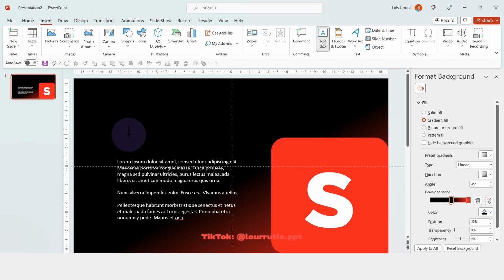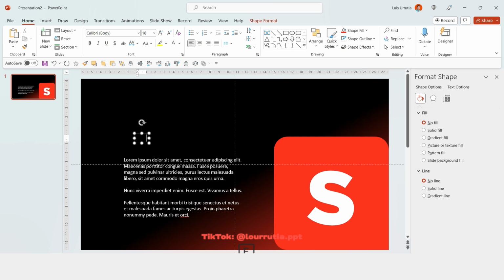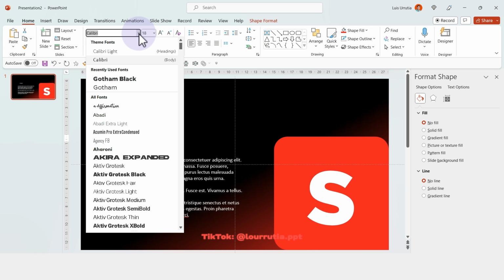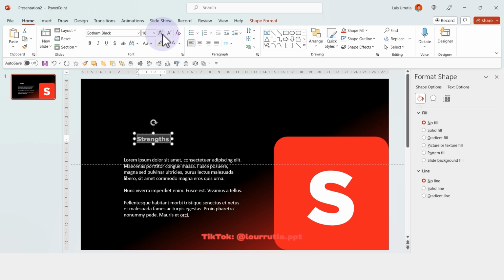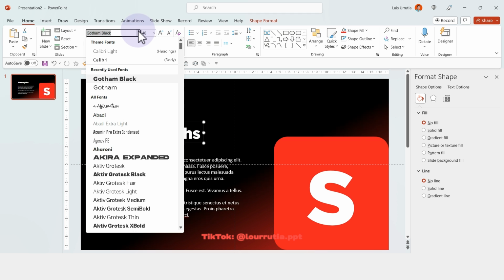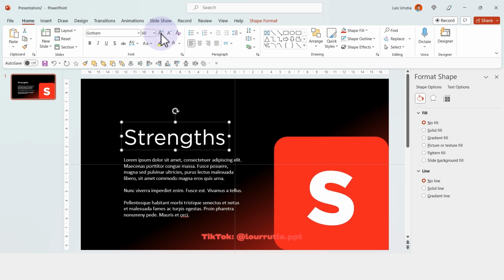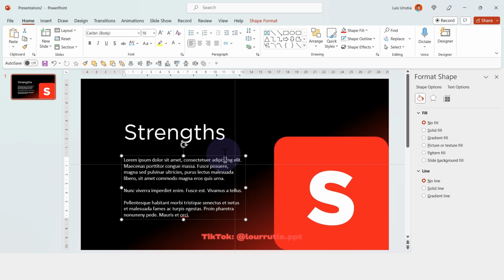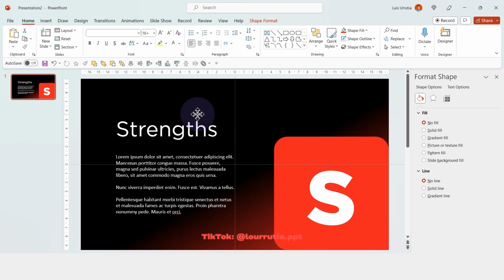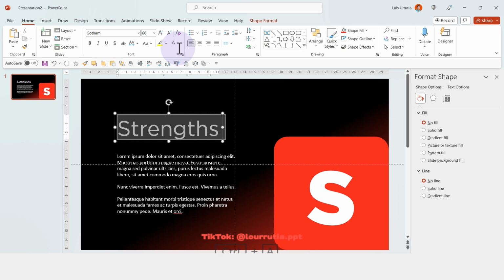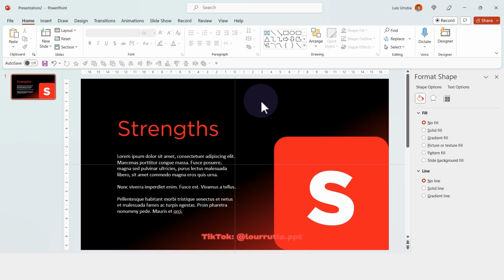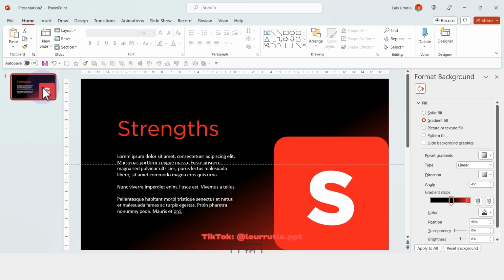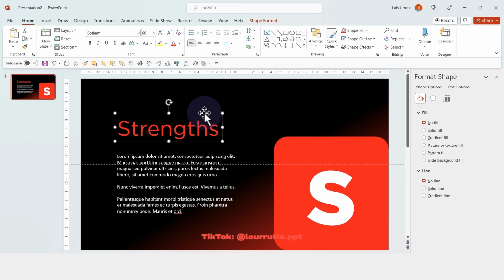In this case, this slide refers to the strength, so I'm just gonna write the word strength and change the font to Gotham. And initially I thought that Gotham Black would look good, but then I regretted it and I thought that Gotham Regular looked better because it gives us a minimalist and stylish look. And I'm gonna use the same color that I used for the shape.